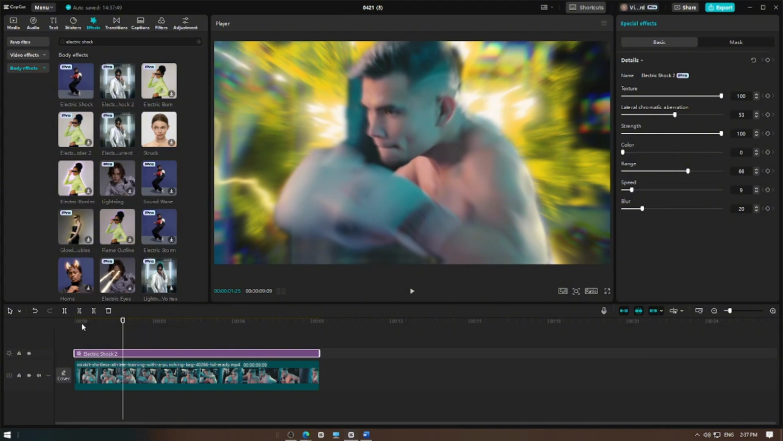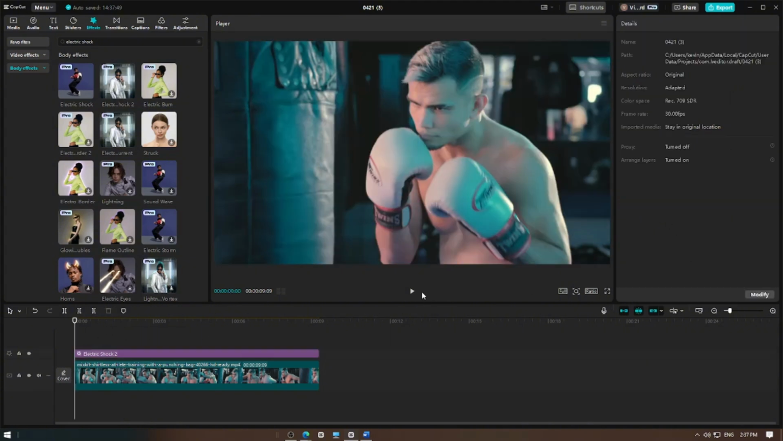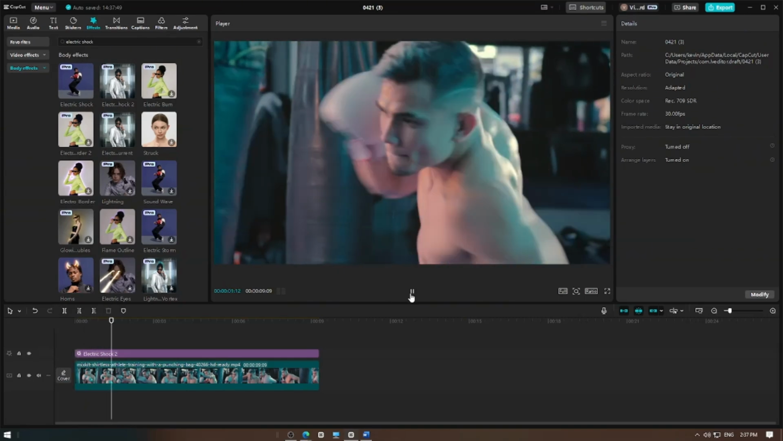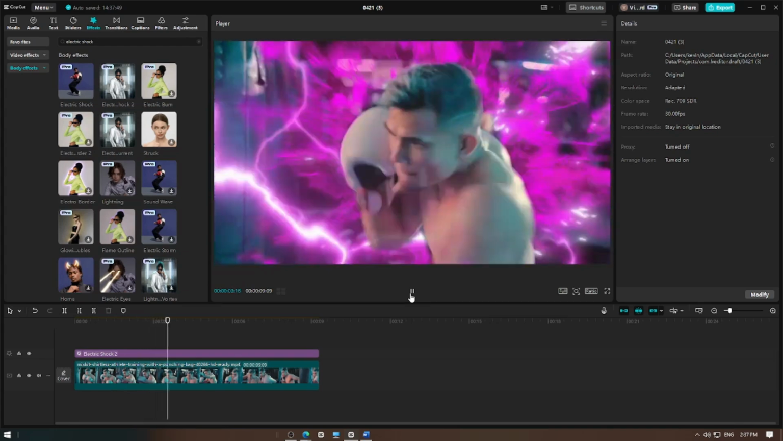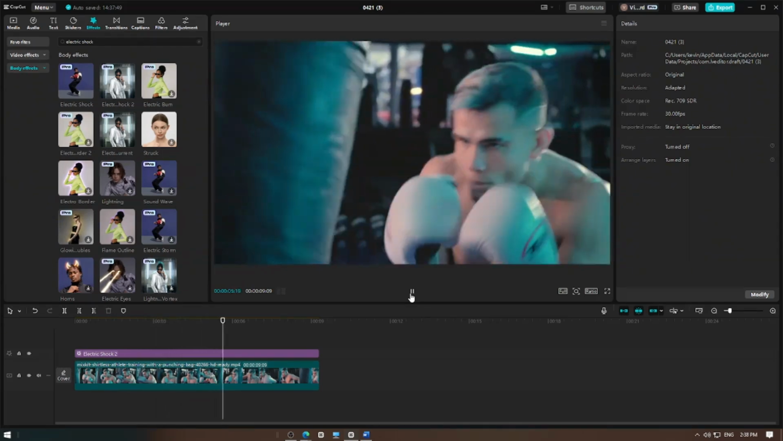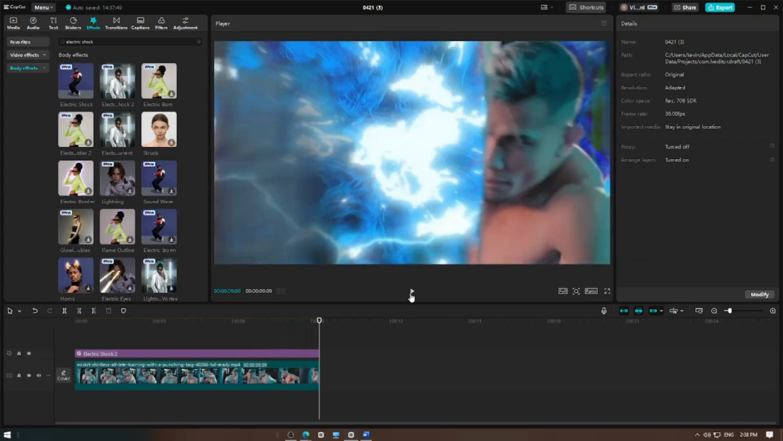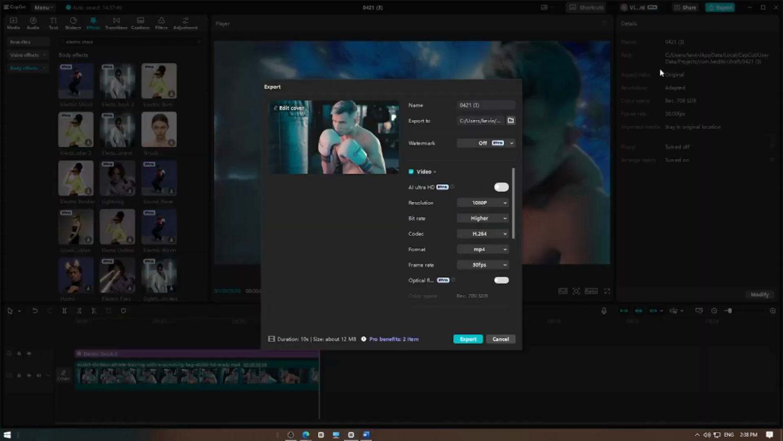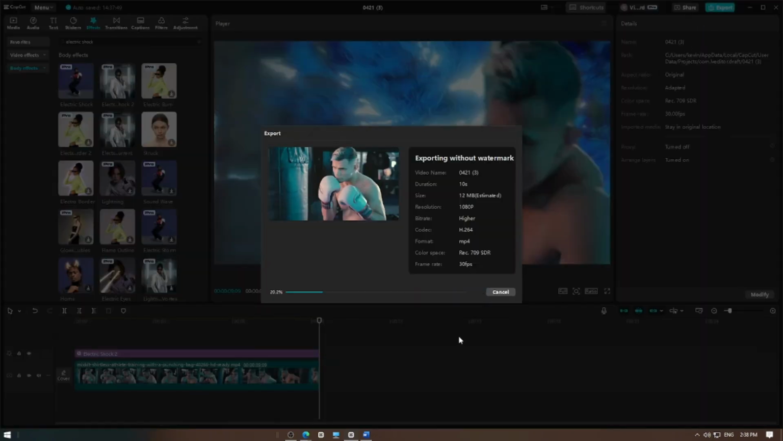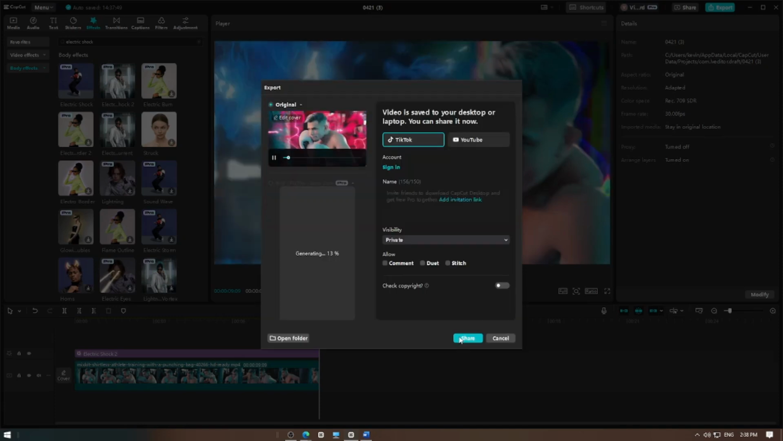Once you're done, preview your video to see the electric shock effect in action. Once you're satisfied with the result, tap the export button to save your final edit. And that's it! You've successfully added an electric shock effect in CapCut Pro.